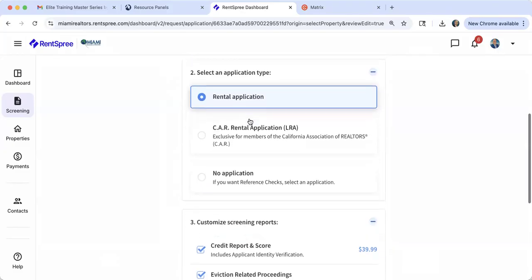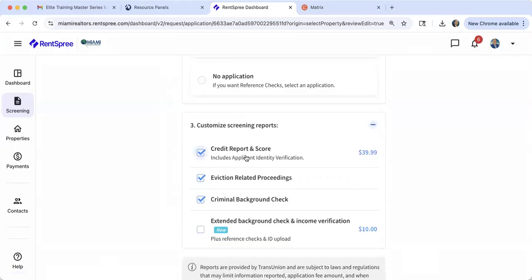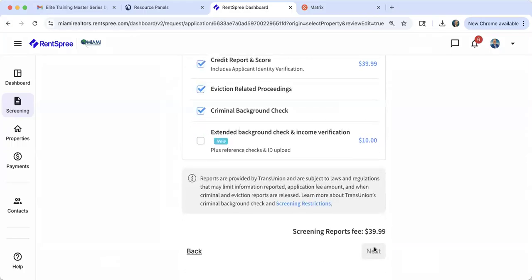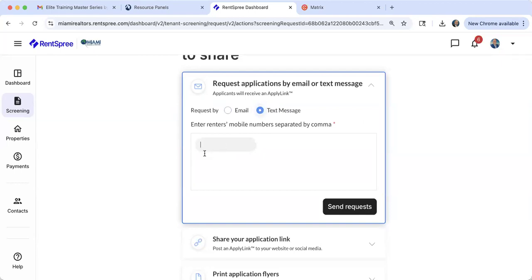All right, but in most cases, landlords are going to want to see a rental application together with the credit report, a criminal background check, and an evictions report. All right, so we're going to go ahead and click on next. And right here, you're going to type in the email address of your prospective tenant and you're going to send a request. If you would like to send a request via text message, you can always generate a link by clicking over here, text message, and then put in their phone numbers. You can put in multiple phone numbers, separating them by commas, and the system will send them a quick text.